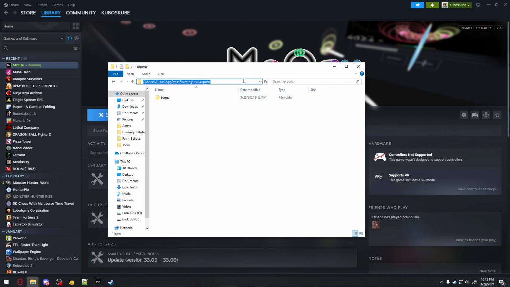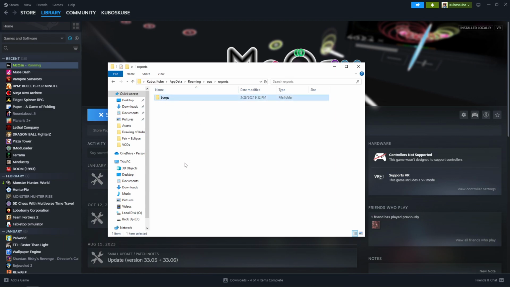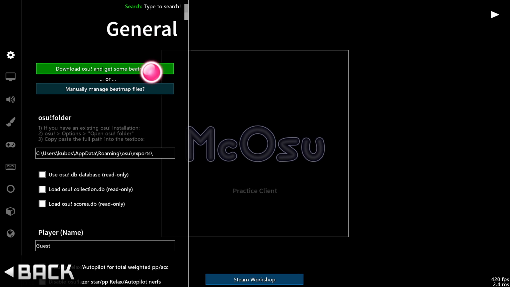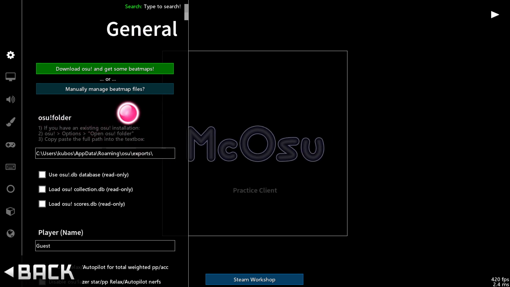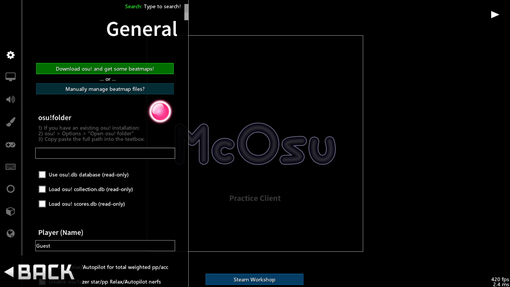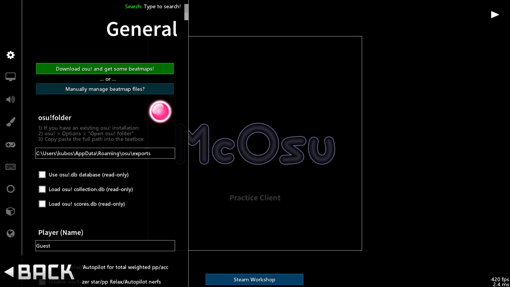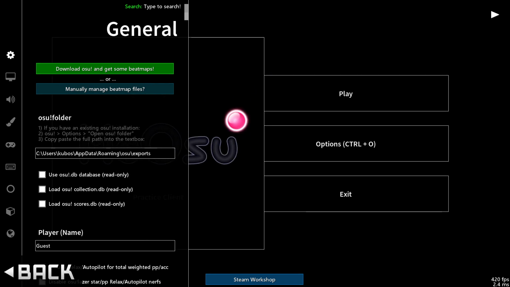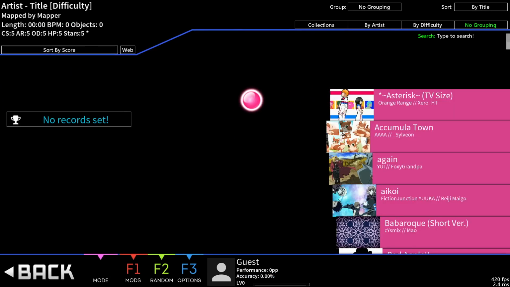All right, actually, first, come up to your bar here, copy. Make sure that this is the folder that contains your Songs folder. Go to McOsu. And then here where it says osu! folder, you just paste it in. You're done. Go to McOsu, play, and press F5 if you wish, and that will refresh the beatmaps with the folder.